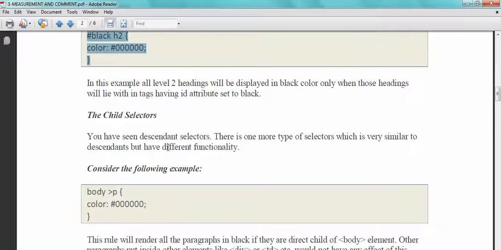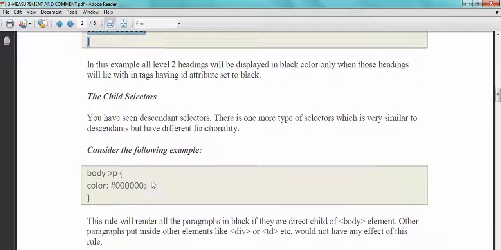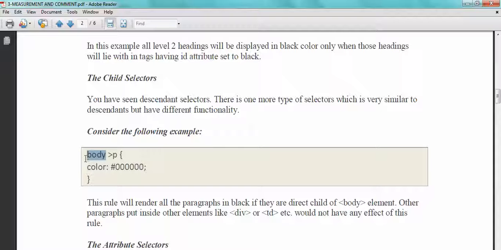Then the other thing we have is the child selectors. You have seen the descendant selector like the previous one I explained. There are more types of selectors which are very similar to descendant but have different functionalities. Consider the following example. Body is an HTML tag, is greater than paragraph. Paragraph also is an HTML tag. So right now we have two HTML tags. Then all this forms your selector. This is your property and this is your value.